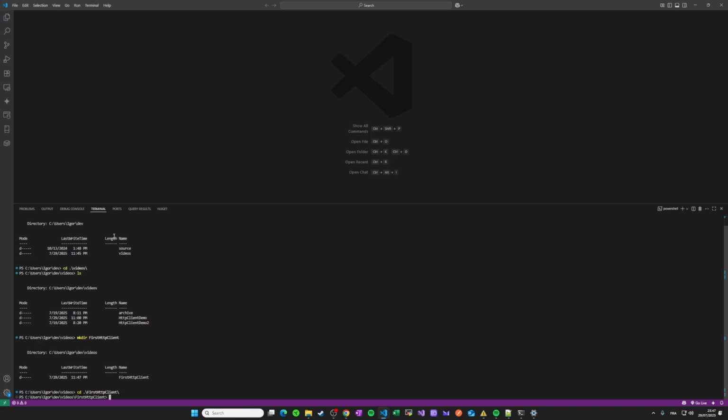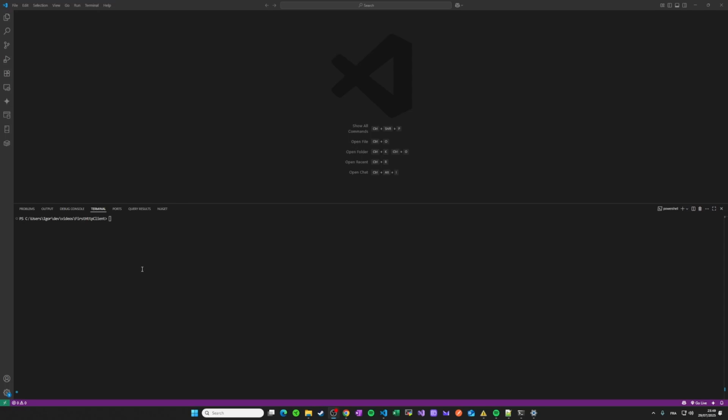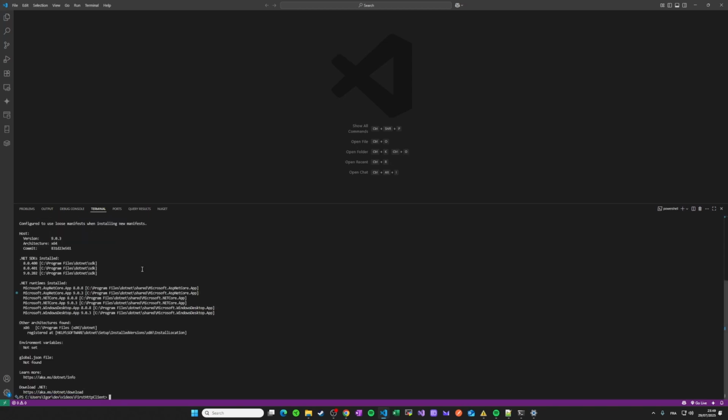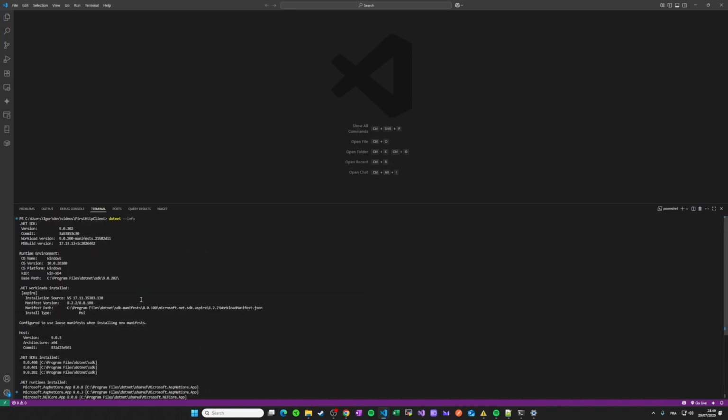Let's clean our terminal. Before we start, let's ensure that we have the .NET SDK installed. To check that, we just have to type the command dotnet --info. We see in my case I have version 9 installed, and that is active. So this version will be used to create the project.